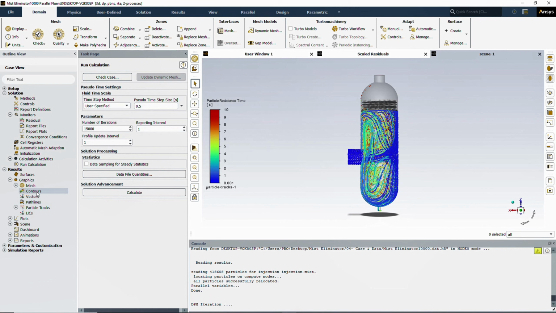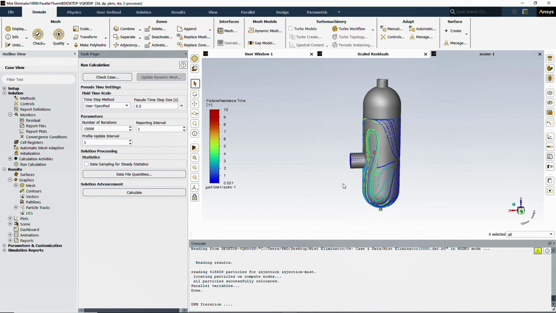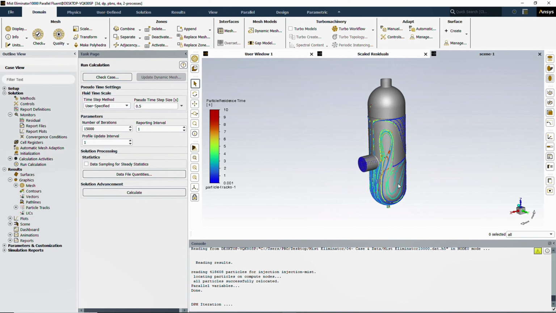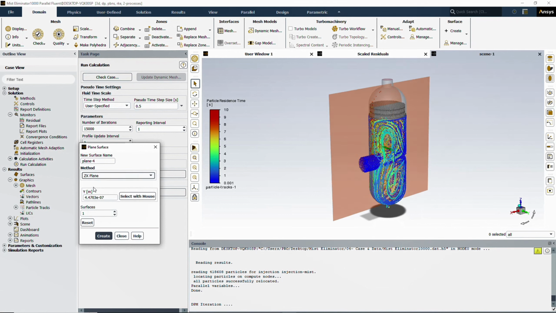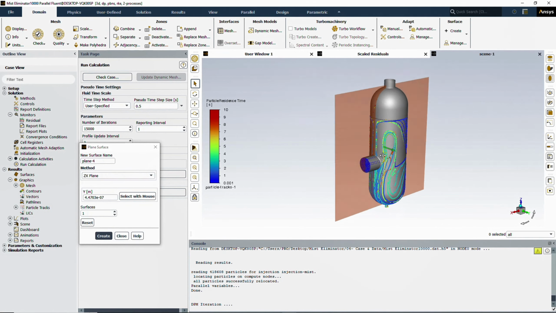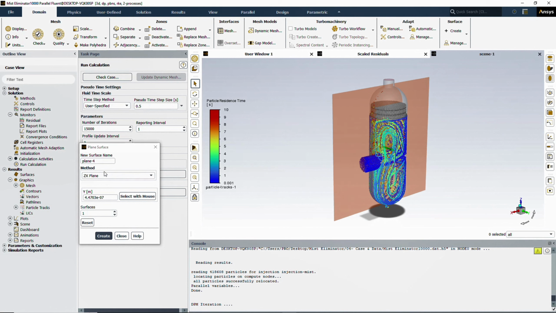Okay, we can see also the contours or vectors of the solution. But first we need to define a plane in the XZ plane. So here in the create plane, the method will be ZX, which is at the center of the geometry, with the name of ZX and create.